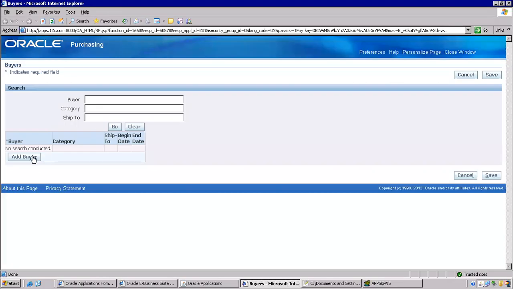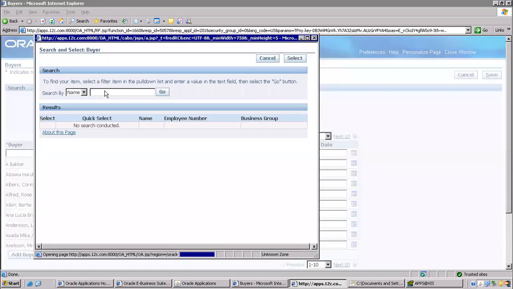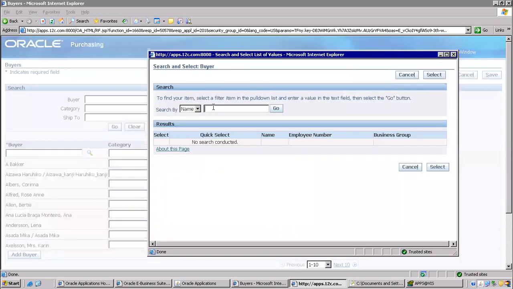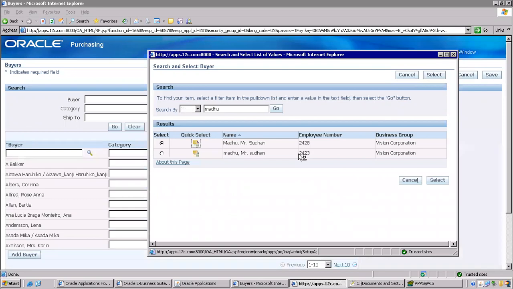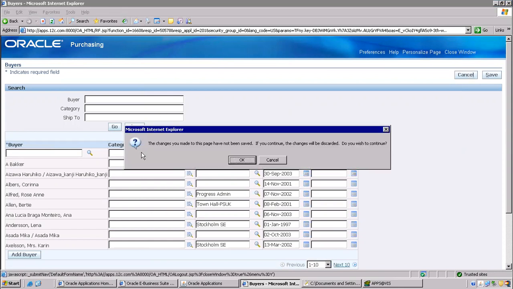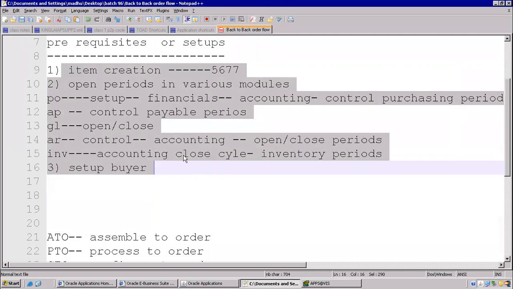Here is the place where we can add the buyer from HRMS. Whatever employee is already available, you can simply choose it like this and click on save. But right now it's okay, it's already there. You should only know the navigations, because without this the flow will not be smooth. Remember. Clear about this? All the steps.